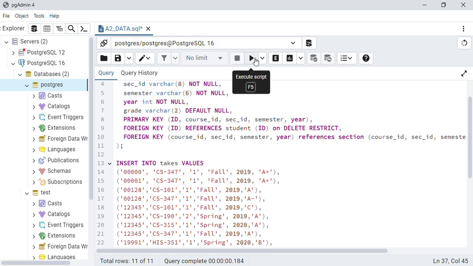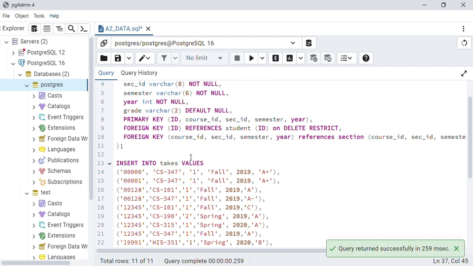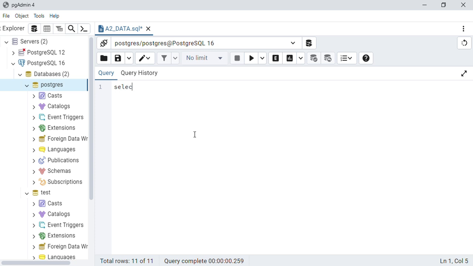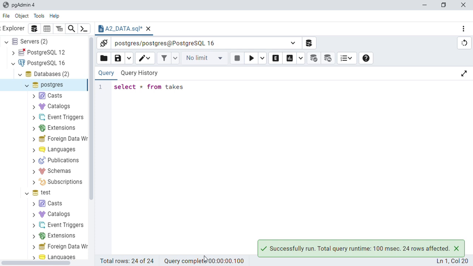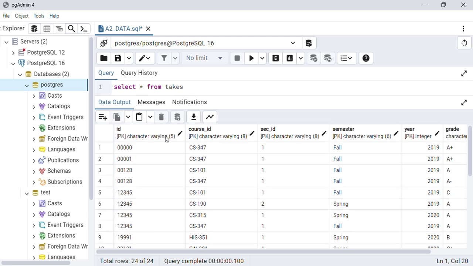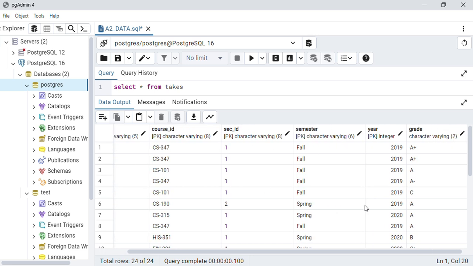So let's run that and let's look at the table. Select all from takes. So we see ID, course ID, section ID, semester, year, together the 5 attributes form the primary key.